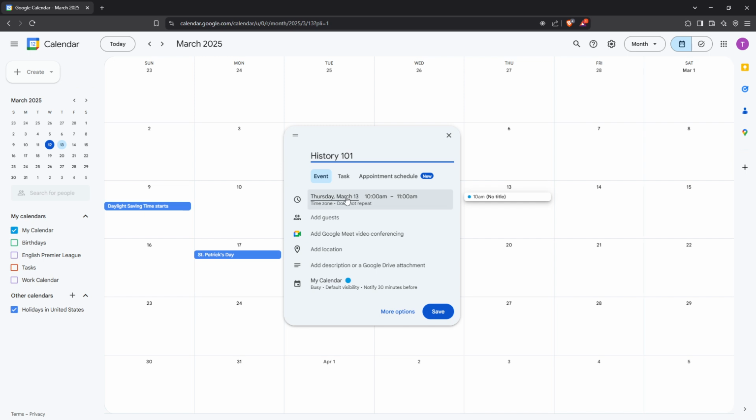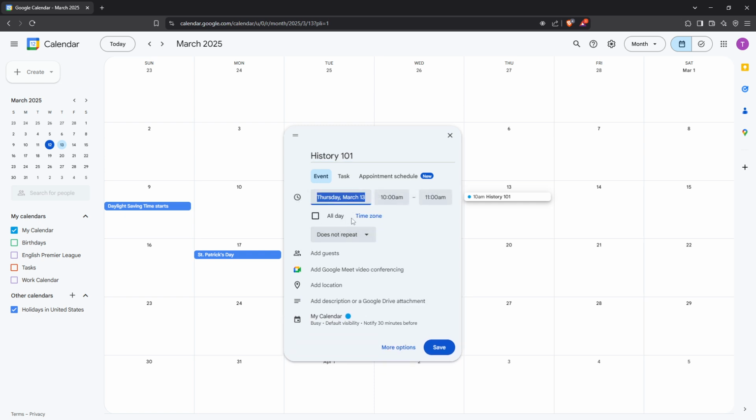Moving down to the date and time section, here you'll specify when this class or event is happening. Be sure to set the correct start and end time to avoid any confusion later. If this is a recurring class, like one that meets every Monday and Wednesday, use the repeat option. You can set it to weekly or as needed, customizing it to fit your unique schedule.